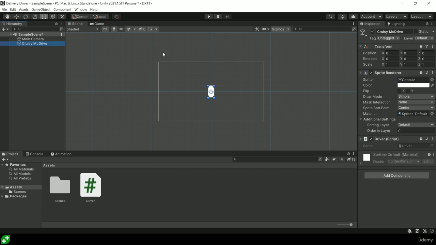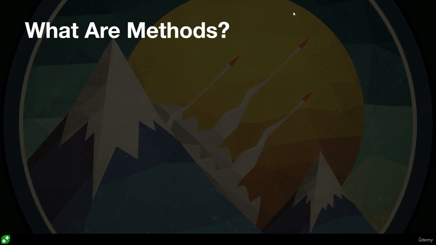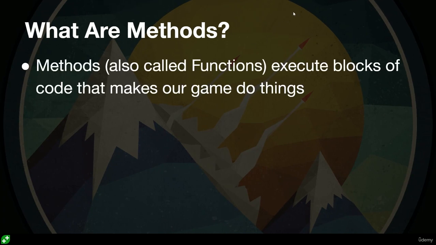Now it's time for a little bit of theory. Okay, we're going to talk about methods. What are methods? Well, methods are also called functions. So you might hear a lot of people referring to them as functions. Technically, they're methods, but they're pretty much interchangeable, those two words, when it comes to the way that we're using it in Unity and C#.